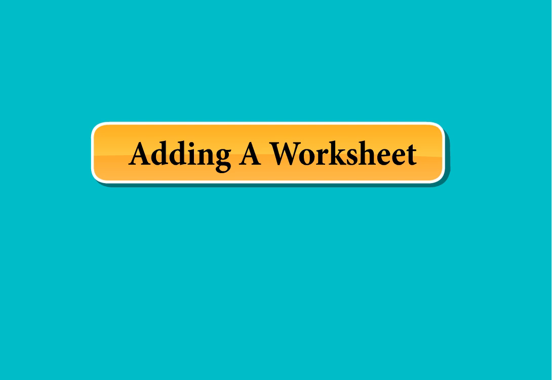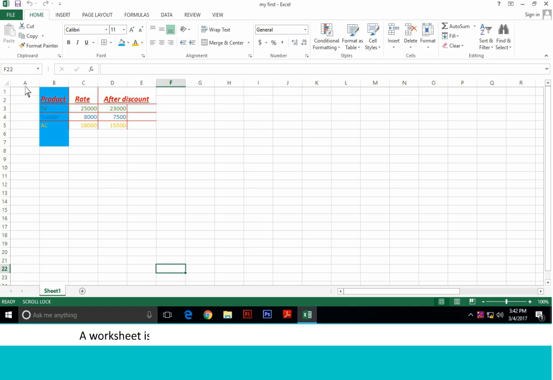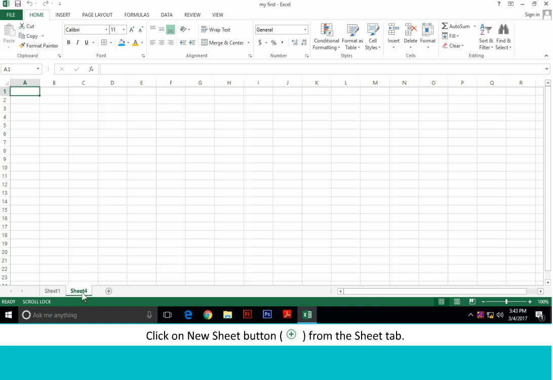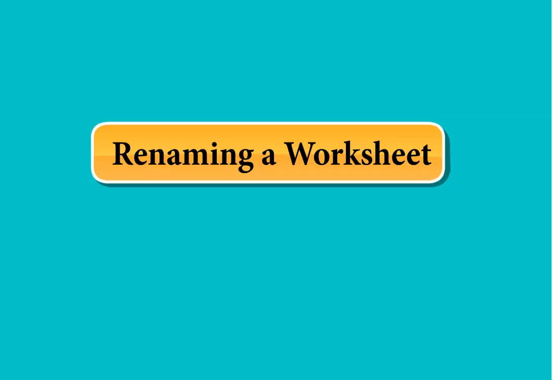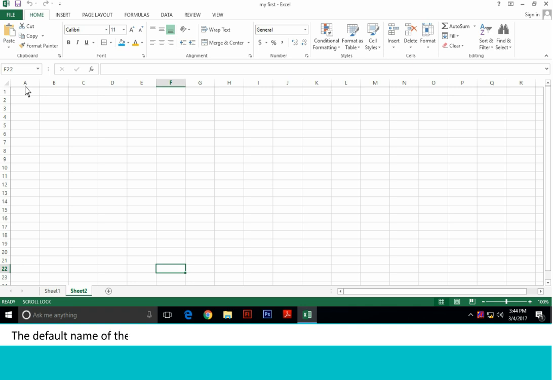Adding a worksheet. A worksheet is a single spreadsheet. We can add many worksheets in a workbook. Click on New Sheet button from the Sheet tab. Renaming a worksheet. The default name of the worksheets are Sheet 1, Sheet 2 and so on, which can be renamed suitably as needed. These sheet names are displayed in the Sheet tab.